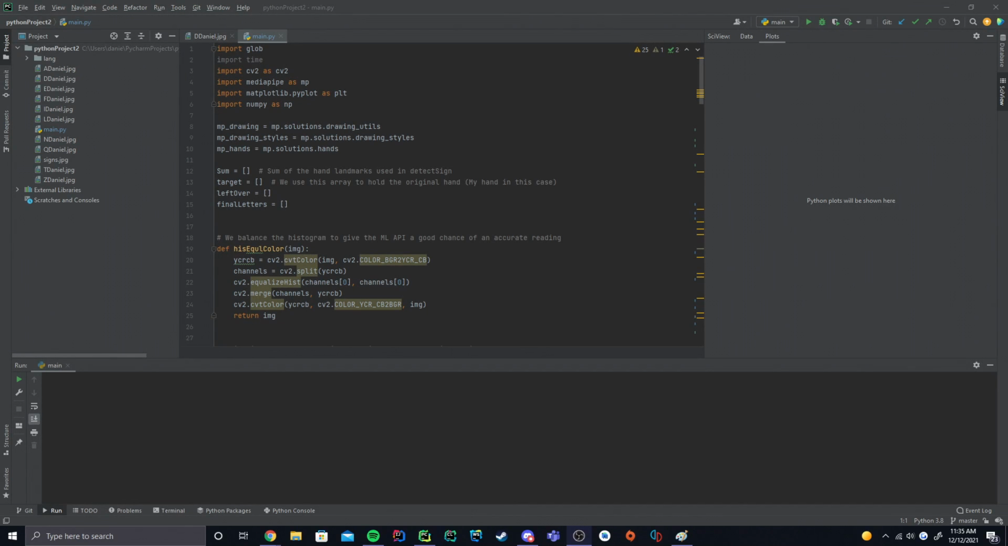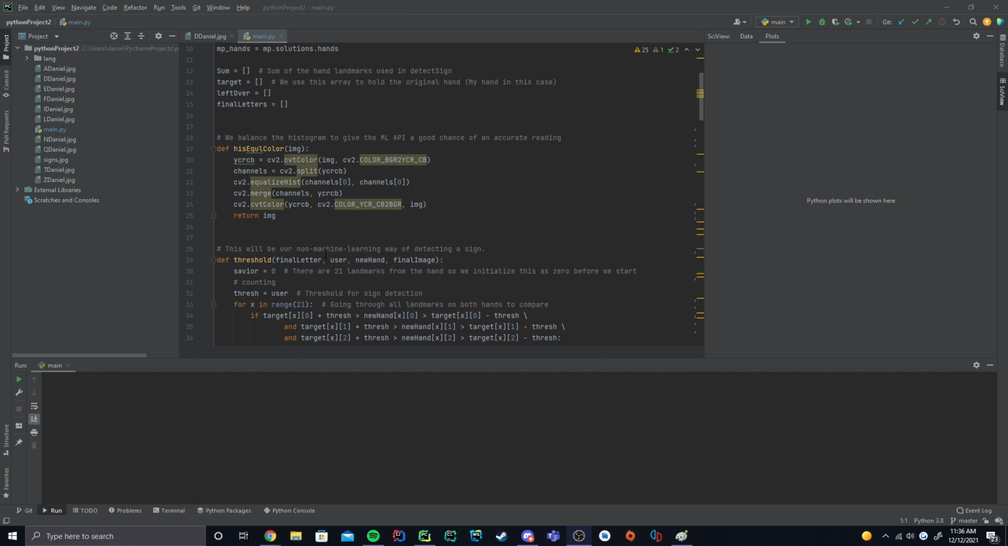Hello, my name's Daniel Martinez, and this is my final project for image processing. It's a program that detects hand signs through an API that detects the hand, and thresholds and image processing.